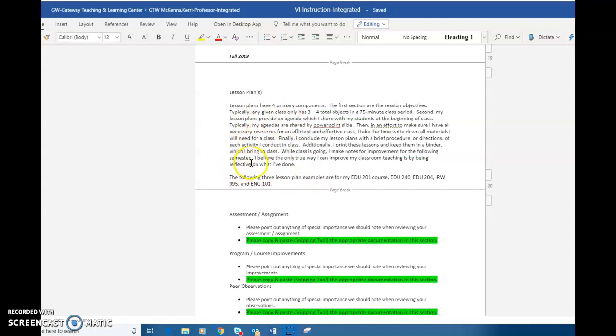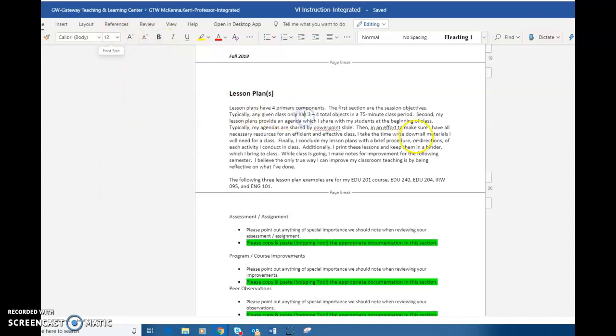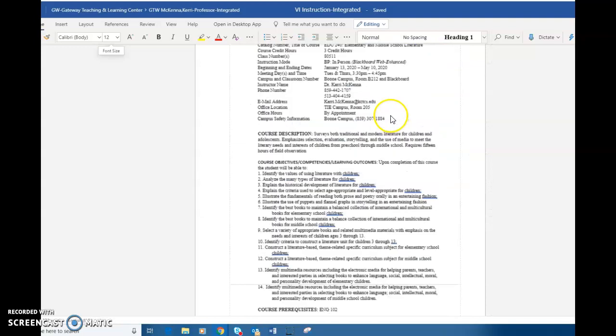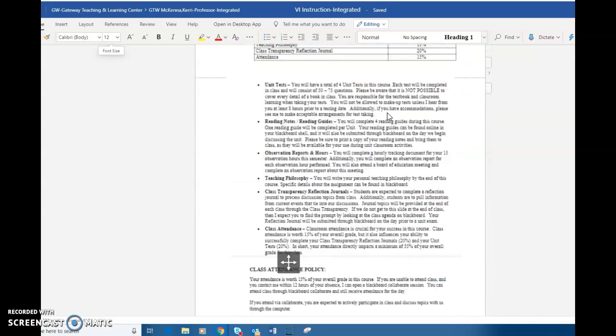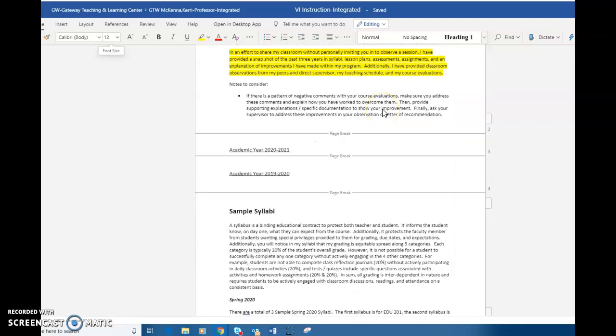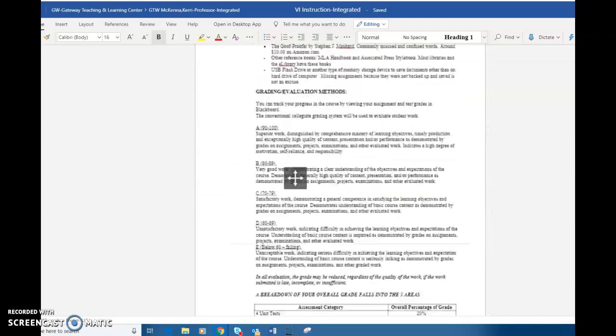Okay, so I have my lesson plans here. I've gone ahead and written the brief little narrative, but I do want to make this bold, and then I do believe we took it up to size 16, if I remember correctly. Let's run up here really quick and double check what we've got. Yep, sample syllabi, and that was 16 in bold. Okay, so we're good to go.